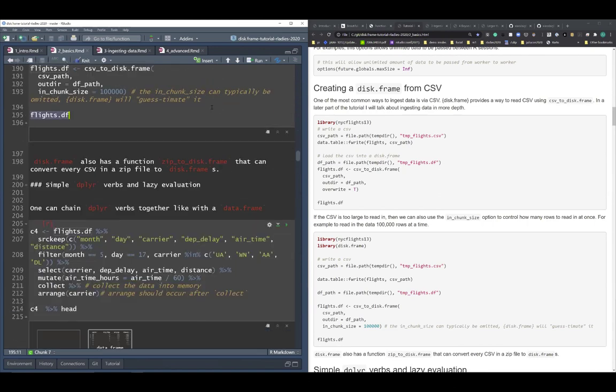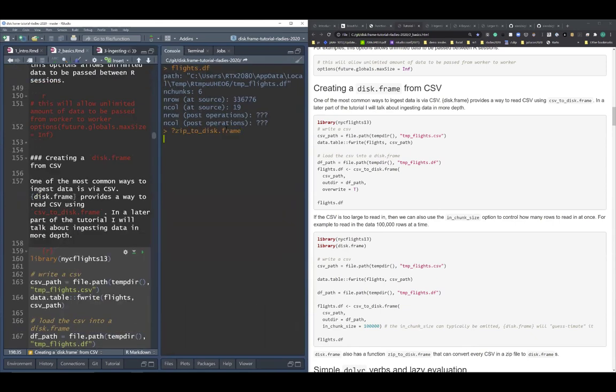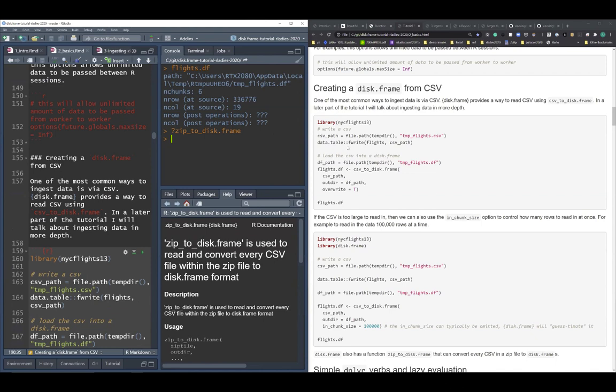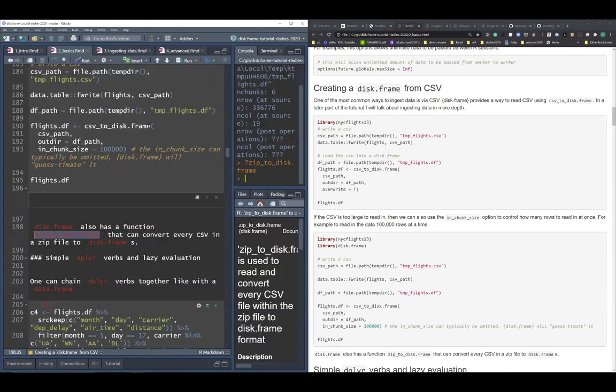I want to talk about this function. It's called zip_to_disk.frame. So if you have a lot of CSV files zipped inside a zip file, you can call this function and it will basically unzip the file and convert every CSV in there to a disk frame. You can look at the documentation for that. I won't cover this, but it's pretty obvious how to use it as well. We'll talk about ingesting data a lot more later on, but roughly you just call this function and it will read it for you.